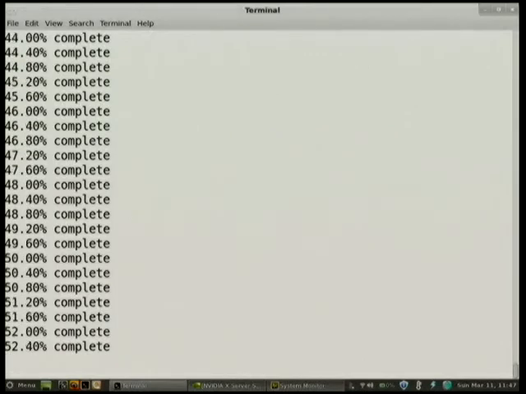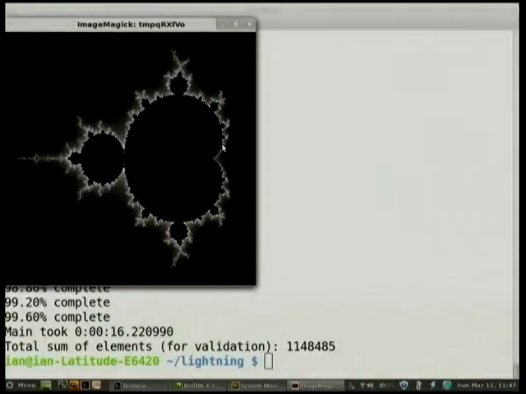Here we're seeing a Mandelbrot plot being prepared. It's running in pure Python. It's a bit slow. It takes about 16 seconds or so on this laptop without being plugged into the power. And it's a nice plot.